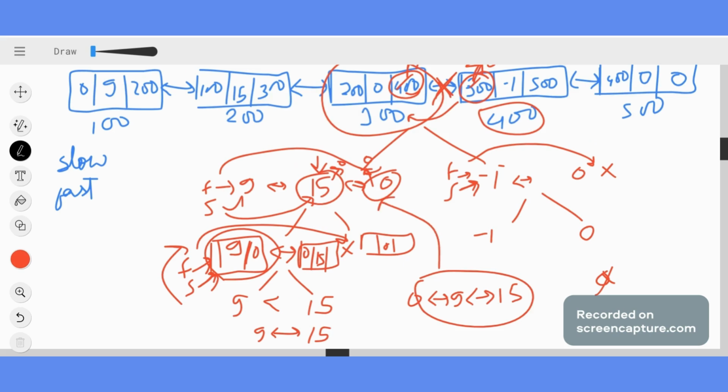Okay, so now you need to merge. Now you need to sort this particular thing. Is my -1 less than or greater than 0? It is less than 0. So sort this thing. Sort the doubly linked list. It will become 0 -1.